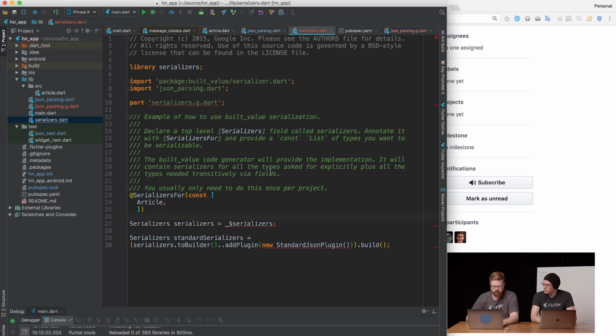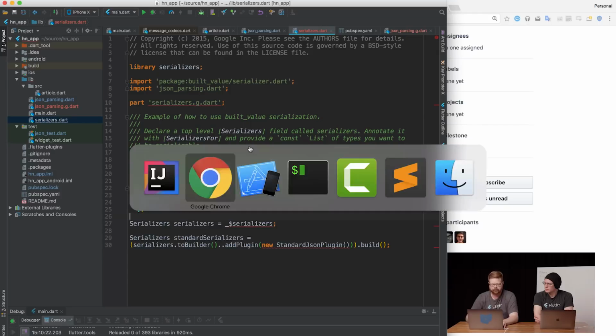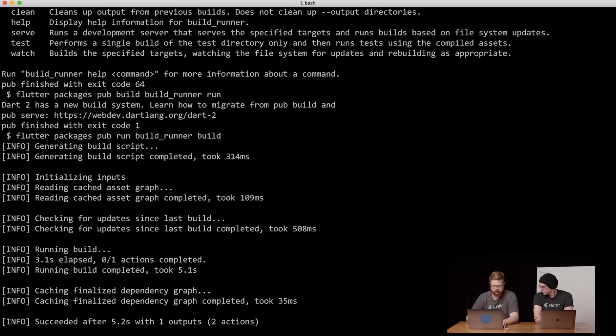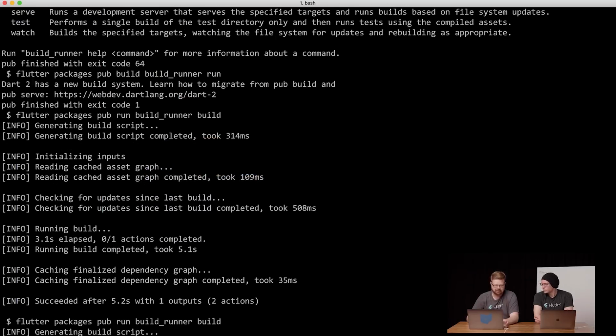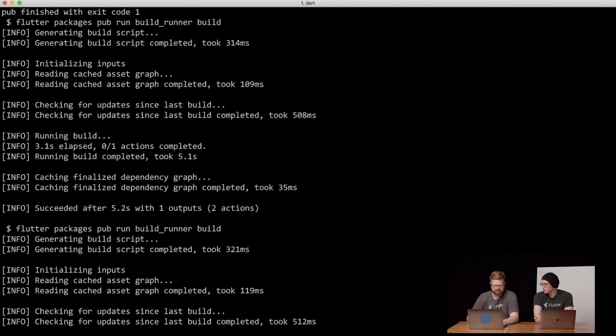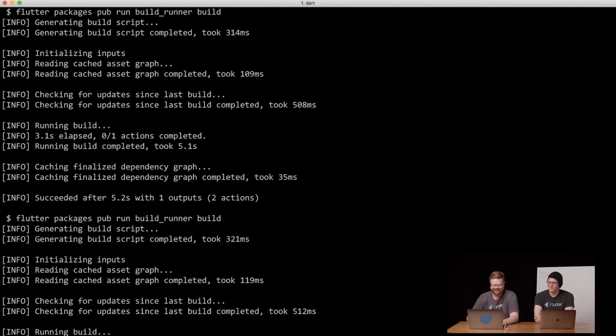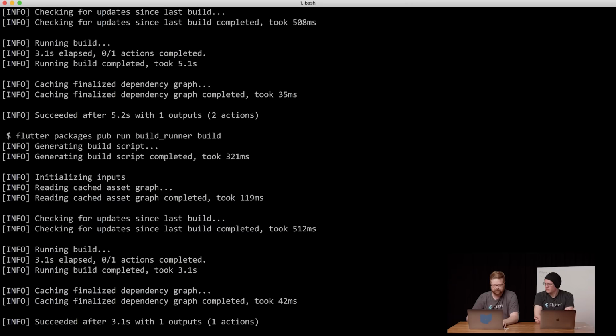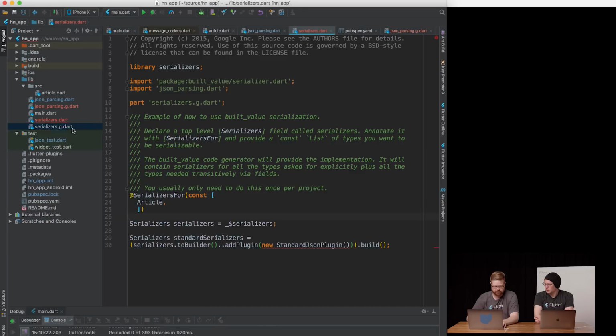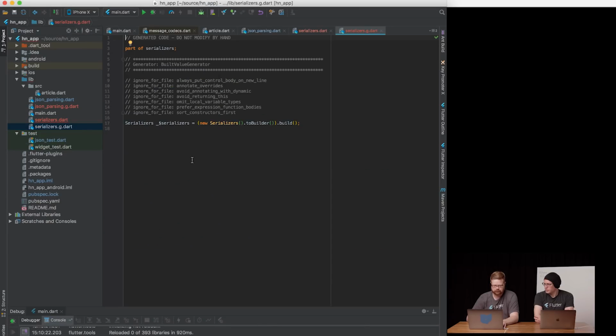Okay. So I've got another part file here. The serializers file has its own part file, just like the article one did. So let's go back to the terminal, and since I don't have to guess for this anymore, since it's the most recent command, it's very easy to write. There we go. So this should generate that part file for us. If I come back in here. Much generated source code. Wow. There we go. Very little generated source code.